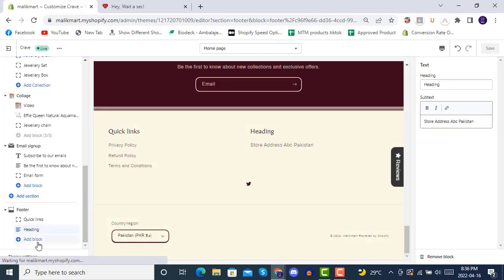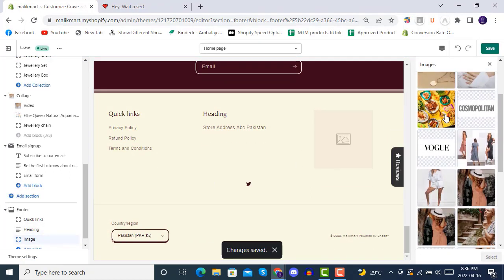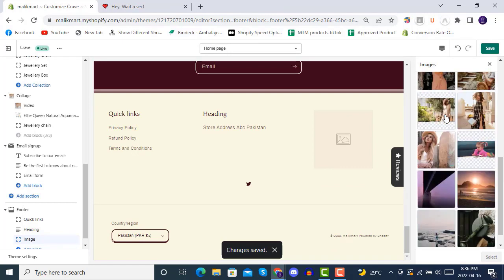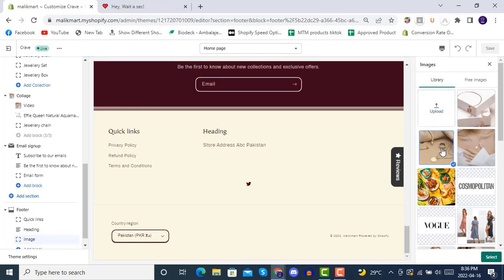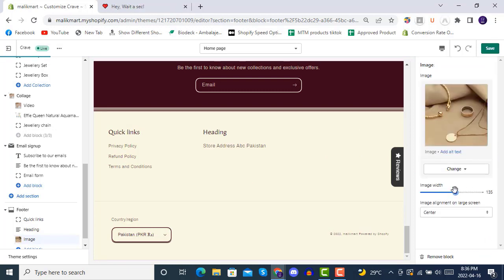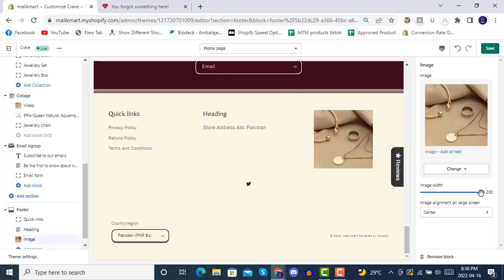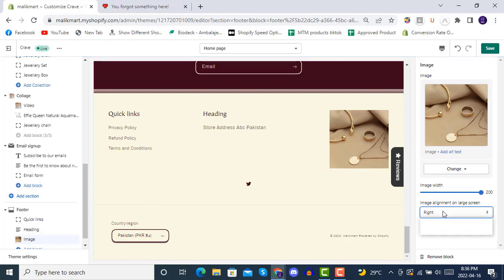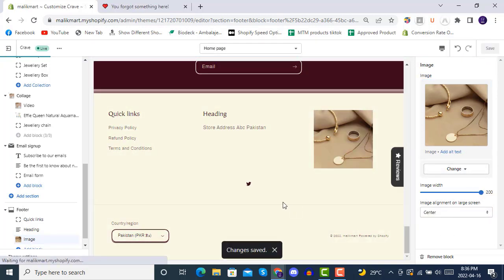And then you can add another block that is called image. Here you can put some images of the store you're working on, or you can just use some image that is relevant inside the footer like this. And then you can make the size bigger according to the store footer like this, and image alignment on large screen, right or center or left. So here it was how you can make your footer inside Shopify.